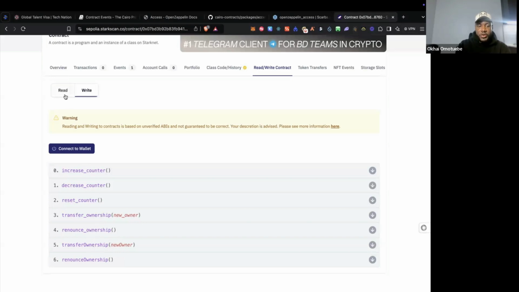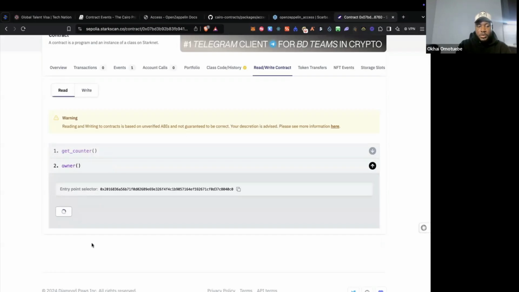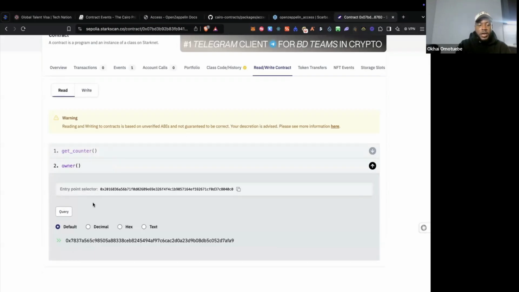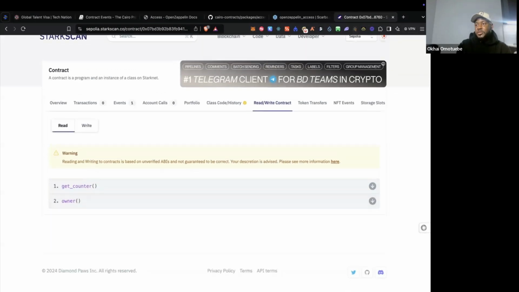Again, if you check the owner here, it says I'm the owner. I can transfer the ownership to anyone. So if anybody was following along and has an Argent account on Sepolia, I can transfer the ownership to you. Just drop your contract address in the chat, and I'm going to do that.